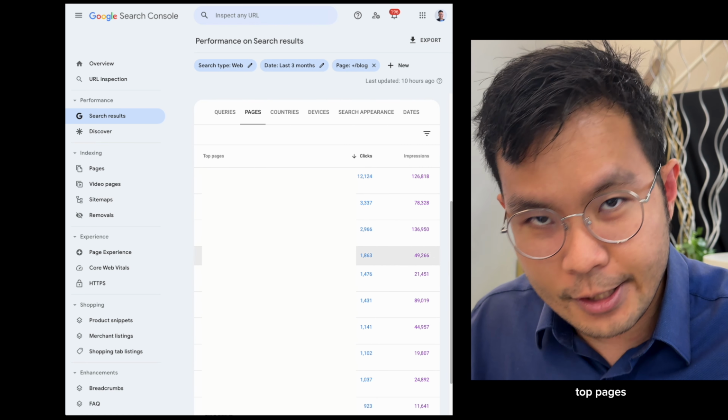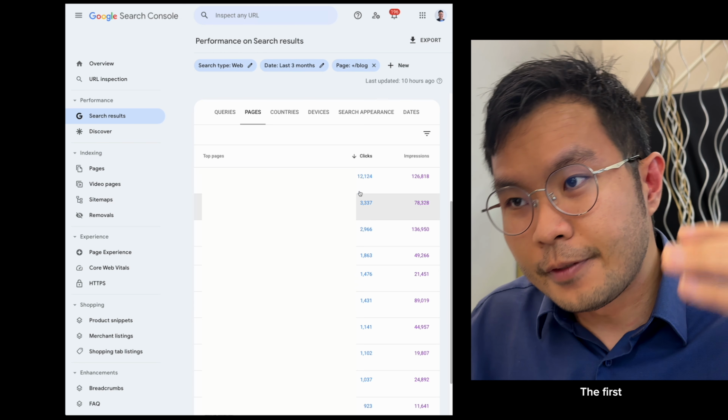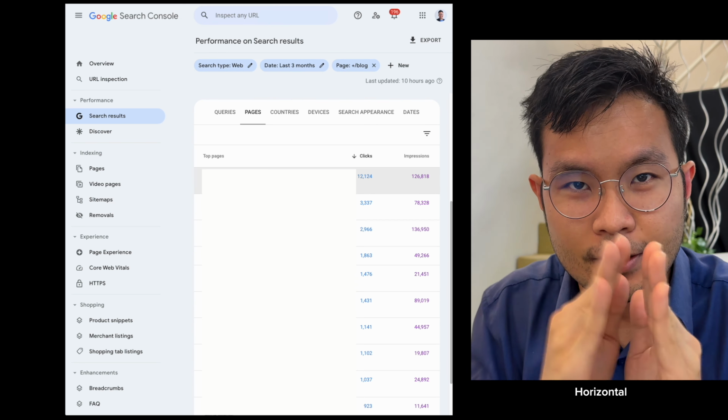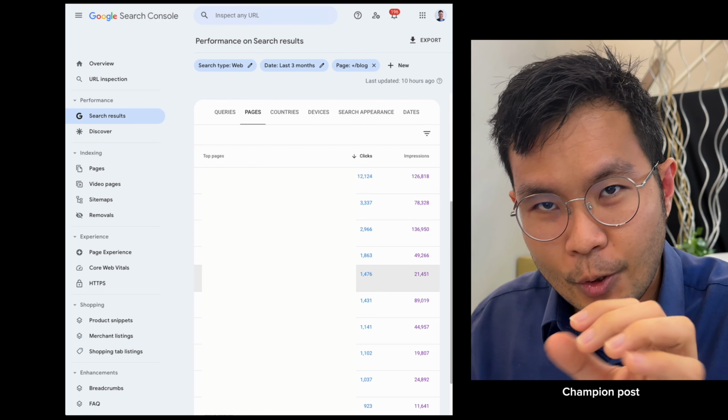Based on these top pages, you can expand. Let's say the first page talks about SEO, so you expand the view. This is called horizontal. So okay, based on each champion post, you expand it.